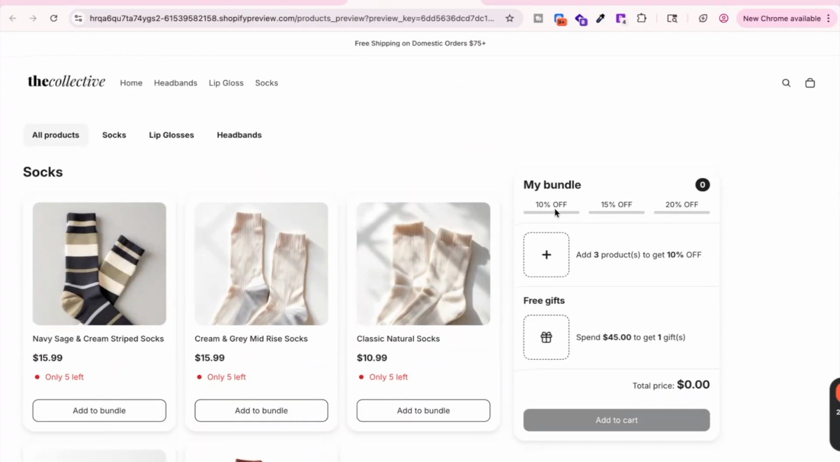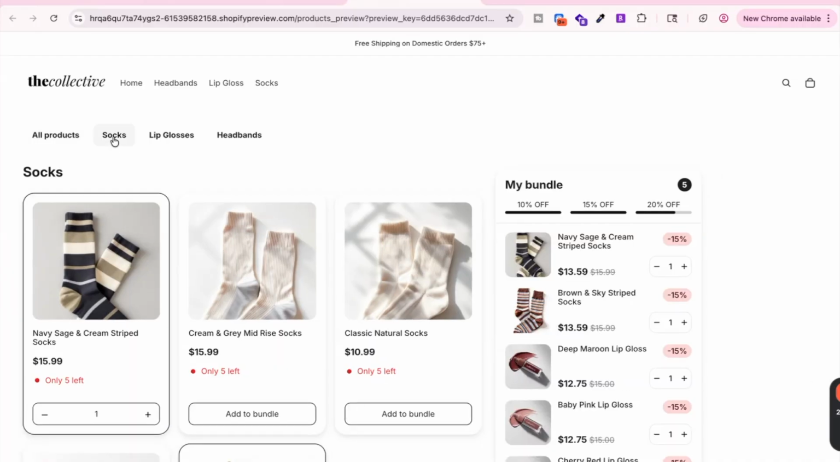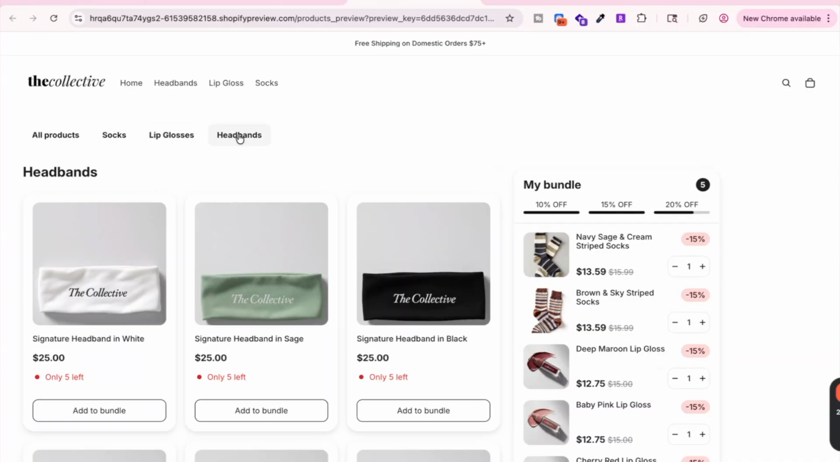And up here you can see where it has the progress bar, so 10% off, 15% off, 20% off. This is prompting them to add 3 products to get 10% off. And then even down here you can see where it says spend $45 to get 1 gift for free. Another way that they can shop is by categories up here. So if they only wanted to bundle a bunch of socks together, if they only wanted to look at the lip glosses, or if they only wanted to look at the headbands.